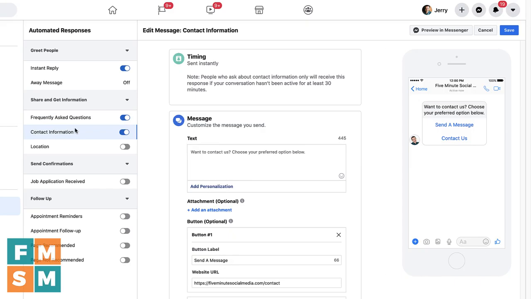Next up is contact information. And essentially, if somebody types contact or contact you or contact information in the box, this is the response that's supposed to come up. I've seen it work and I've seen it not work. So it tends to be a little bit buggy. But what you do is you go through and you can have a message like want to contact us, choose your preferred method below. And then you can have a link to your website form. You could have a link to your phone number or different things like that. So that's how that is designed to work.